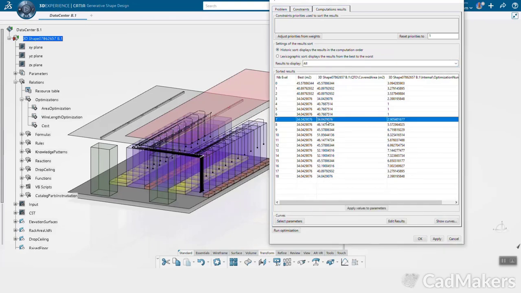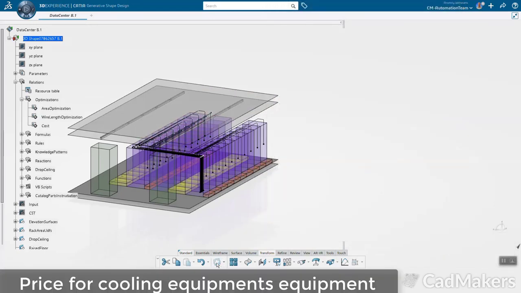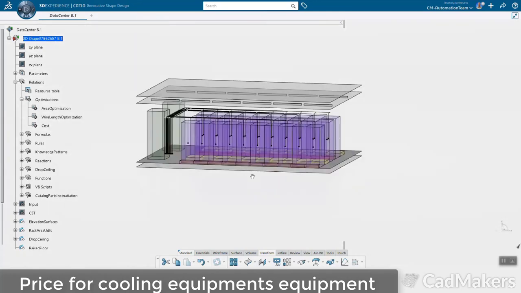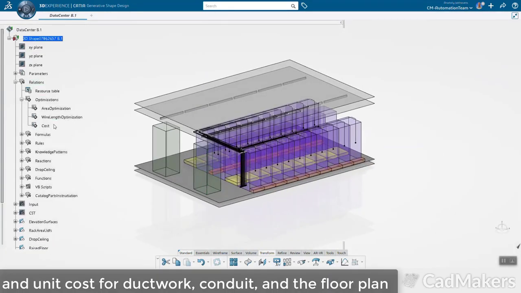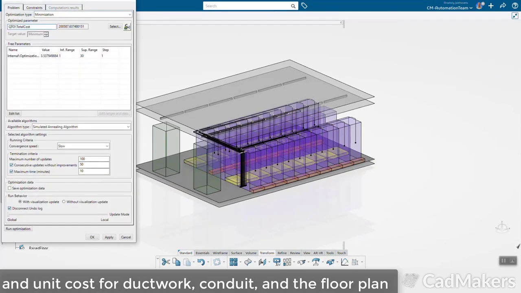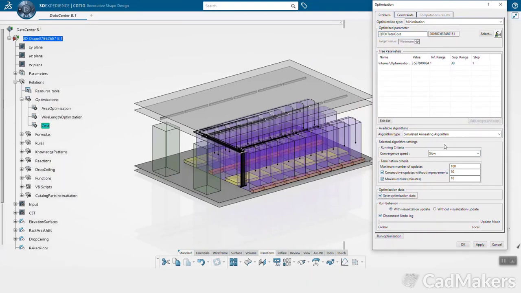Within this design model, we can also embed cost information for the server racks, cooling equipment, as well as unit cost information for services such as ductwork, wiring, wire racks, and floor plan costs. This will allow us to conduct optimization for not only the floor area, but the costs associated to each design.